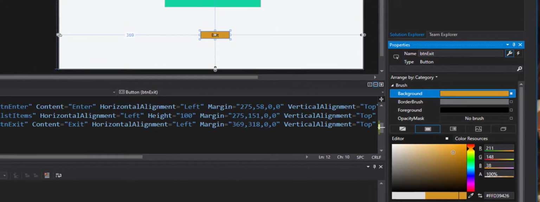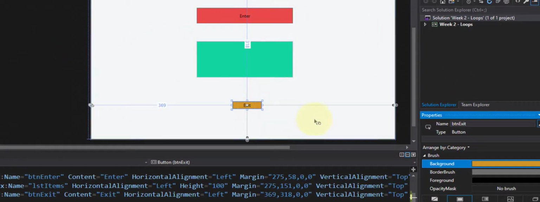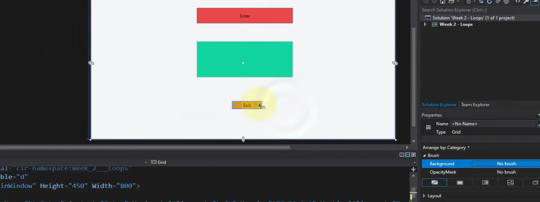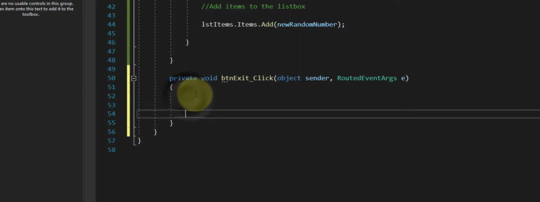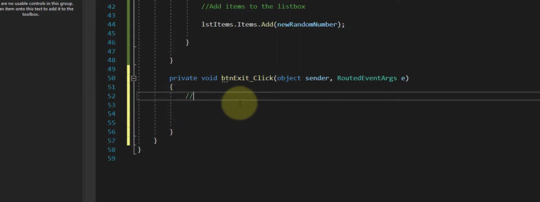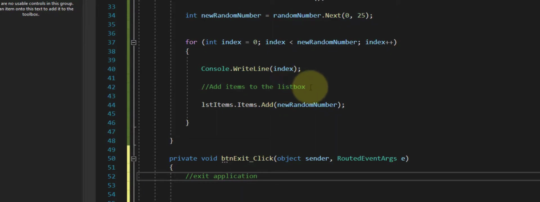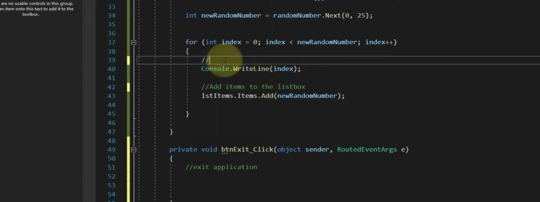Maybe we got this backwards. Instead of enter, it should have been green, and this should have been red, but it's up to you. So now I have my exit. I'm going to double click it. I already named it. I have to double click on the edge so it can write this here. Okay. Now in between the open and close part of this box, this is where I'm going to write my code. I'm going to put a comment, exit application, and I can put some comments in this one here. I already did that comment there. Write to console.